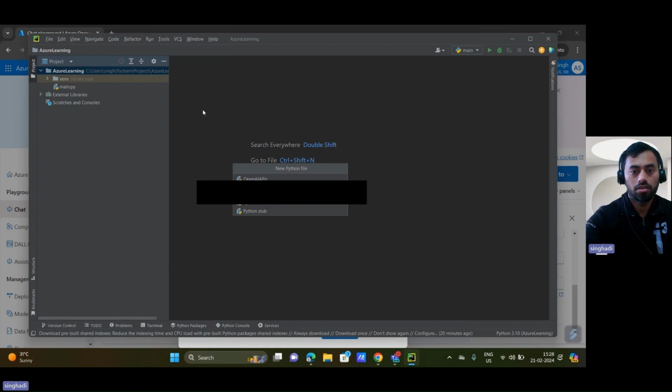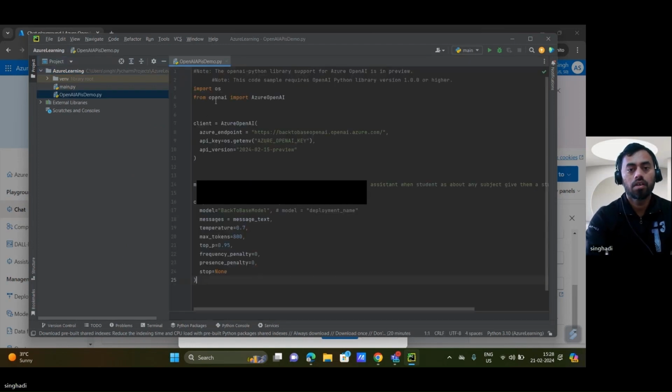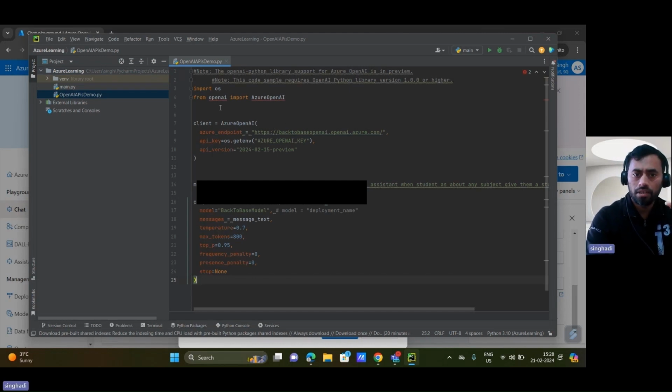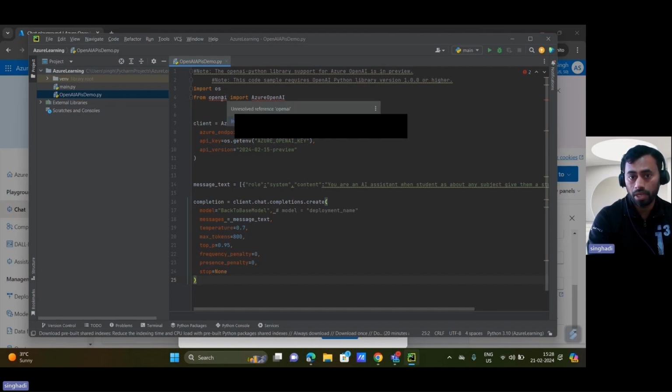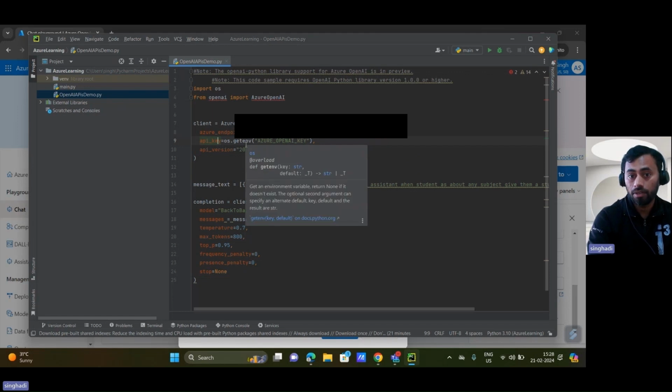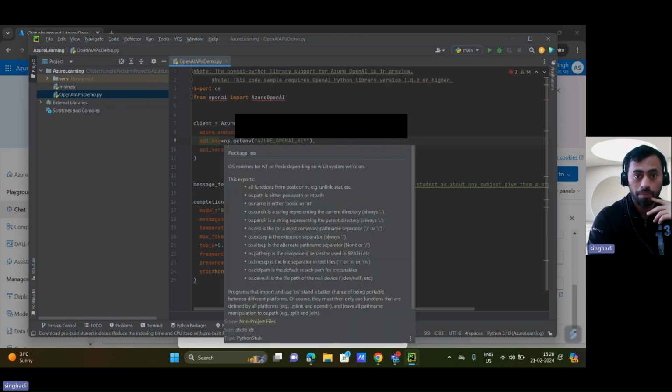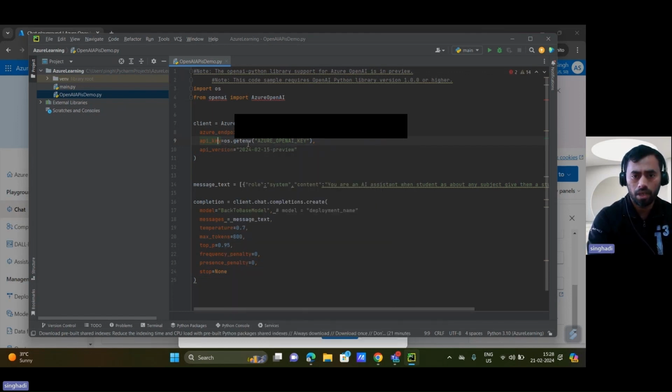OpenAI APIs demo. So I'm just giving you an example. I didn't install any SDK, but you can see you are just importing the OS and you are just importing the OpenAI modules using the Azure OpenAI SDK, and then you are creating the client. And in the client, you need to provide the API key that I have shown you in the previous video, I think a few minutes before.